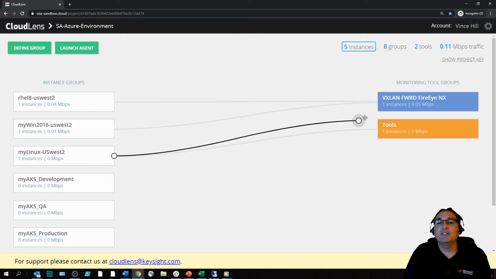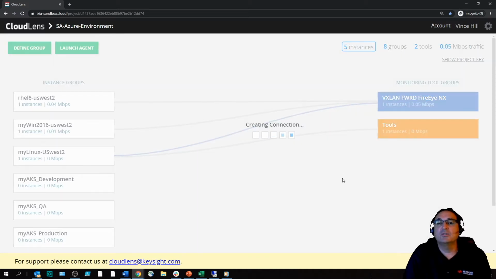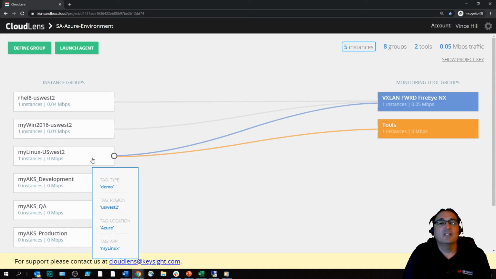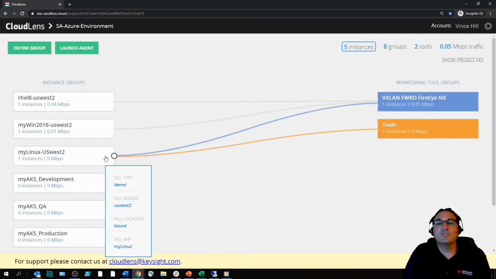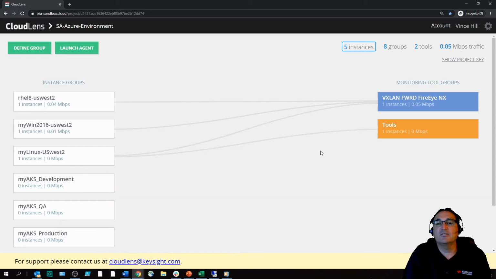So let me go ahead and replicate the traffic from my Linux over to the FireEye tool, by just dragging and dropping that link. And so now I'm replicating the traffic from the Linux instance to both FireEye and over to the Wireshark tool.